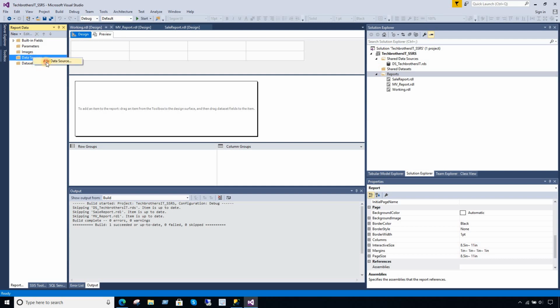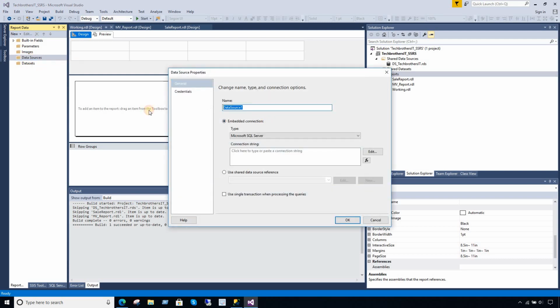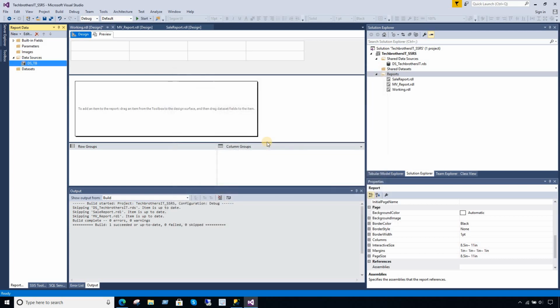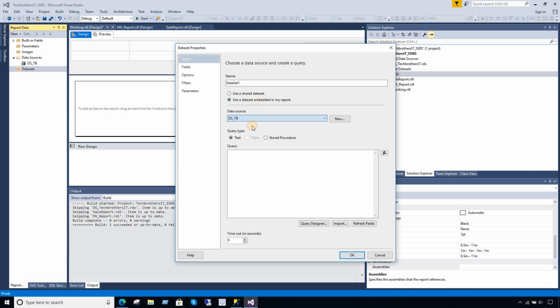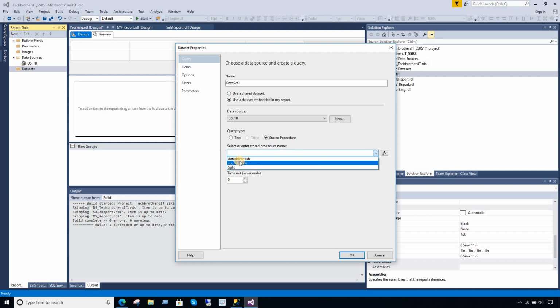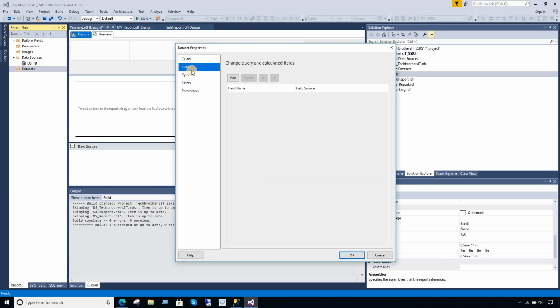Okay, so here we are using this stored procedure, so I'm going to call this DS TB, and here we pass this shared data source. Now here we create the first dataset, TB. It's a stored procedure, and I'm going to call this one total sale, SP total sale. Fields will come here.